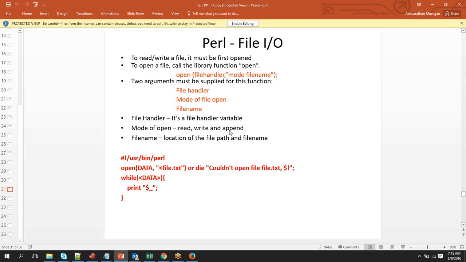Append also means you are going to put some content, but the difference between write and append is that whenever you use write, it will always overwrite the existing data and put the new value. But if you want to add on top of the existing value, then you use append. So if you want to overwrite the existing value, you use write. If you just say append, then it will add to the existing value and proceed further.